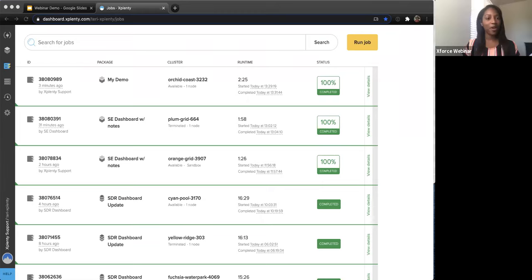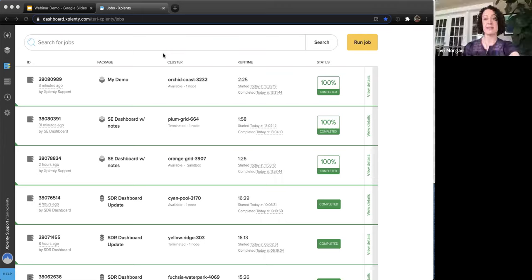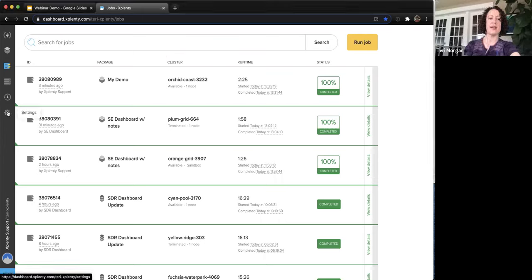While we're waiting to give other people the opportunity to ask a question, I'll just ask a question since I'm curious. Is there a way to set up alerts for the status of the pipelines when they run? Yes, definitely. In fact, let me just show you over here in the settings.